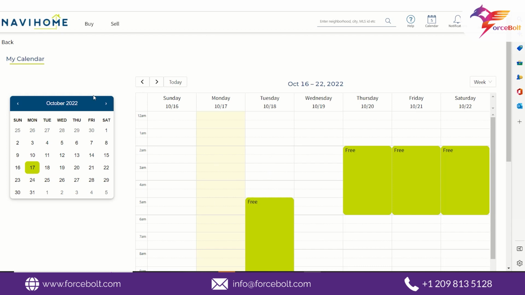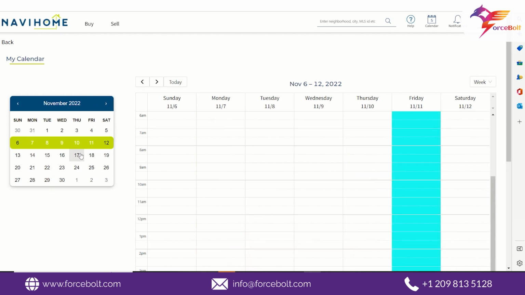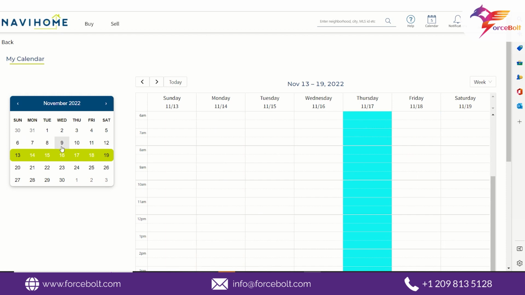Also, we can filter our calendar by clicking on the calendar. Like if someone has created an event on 17th of November and we don't want to go step by step, we can click on 17th November and the event on that particular date will start reflecting on the calendar.